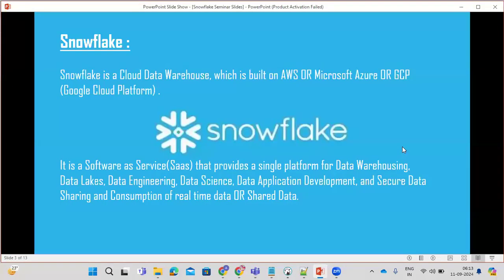Yeah. So as you mentioned, let me explain about the introduction. What is Snowflake? Snowflake is a cloud data warehouse which is built on top of three cloud providers: AWS, Azure, and then GCP.